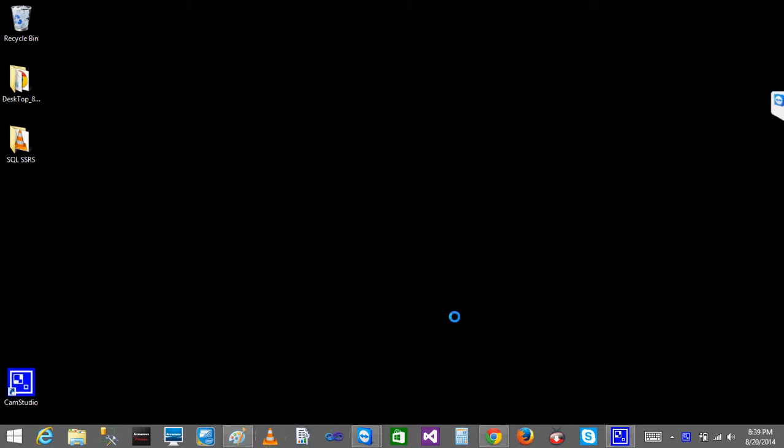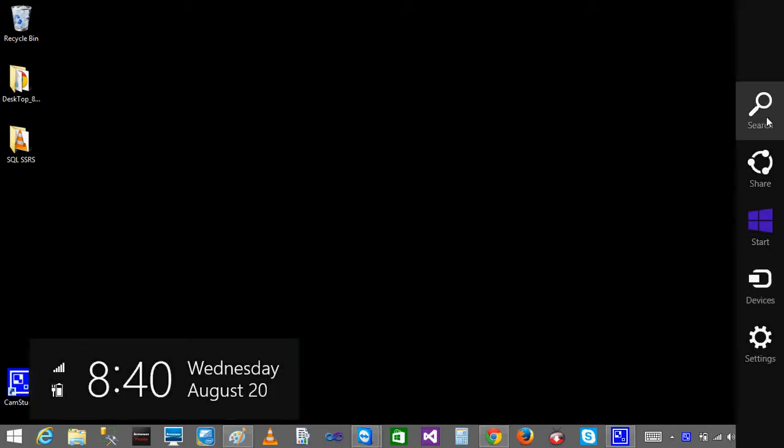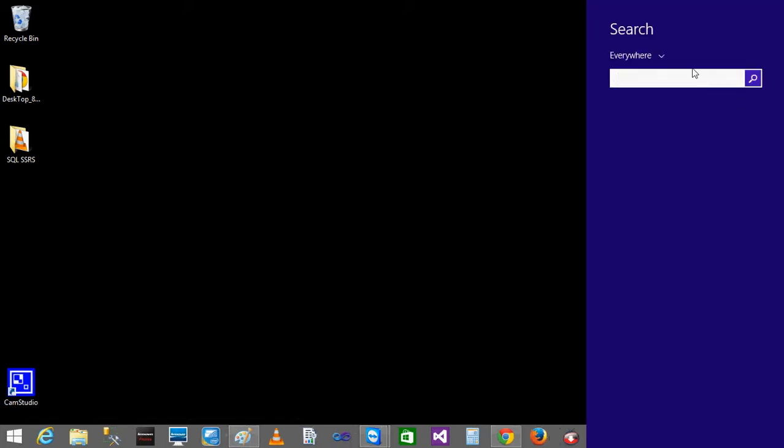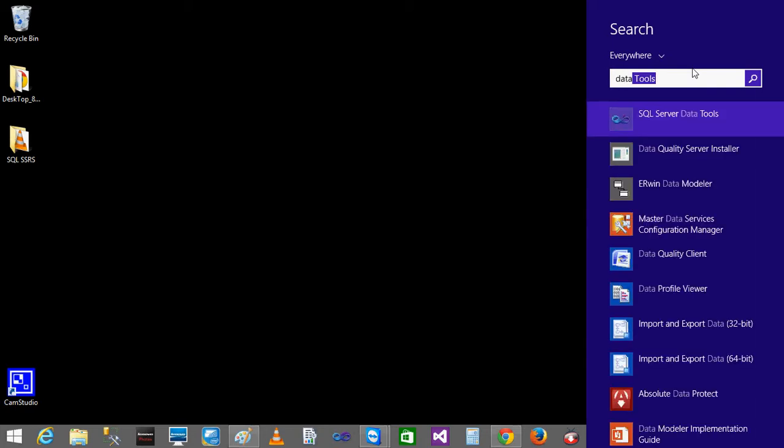SQL Server Data Tools is nothing but, when you install the complete SQL Server version, you install the database engine, and at the same time it will ask you to install the reporting tools also. When you install them, you can automatically create reports. To open SQL Server Data Tools, you can go to the start menu and search for data tools. This is for the SQL Server 2012 version.